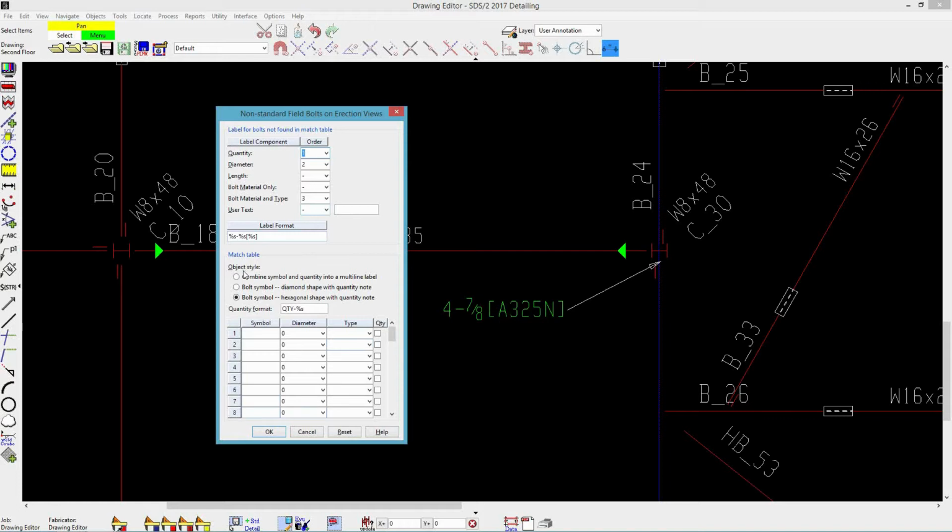Moving on down, the second part of this is my match table. I have my object style, so that's going to be how it's called out if it matches the table down here. For example, I'm going to put my symbol to be A. My diameter, I'll have it be 7/8. My type, I'm going to put it at A325N, and I do want my quantity called out.